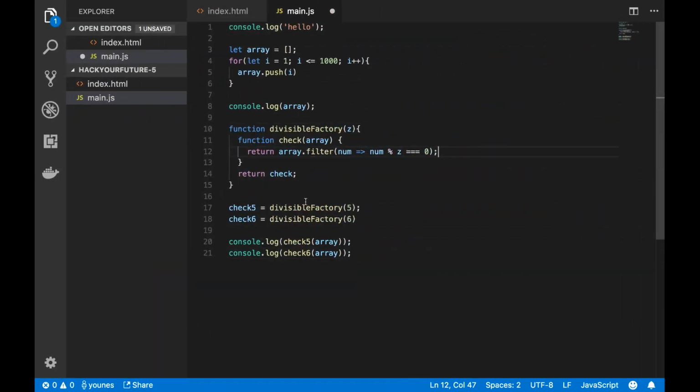So let's try to break the code apart and understand what's going on. Check is returning an array, and the array will get displayed by console.log. So we are getting the array from check 5. Check 5 is divisible by factory 5, which is this one.